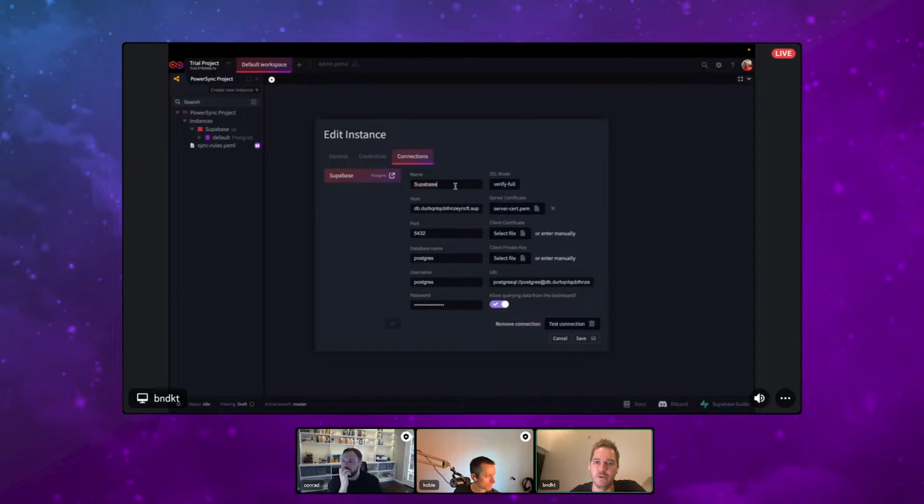So we have the name for the connection, which is Supabase, then the host name for the database, the certificate that I downloaded from Supabase, and then information like the port and the username and password just to connect to this database.